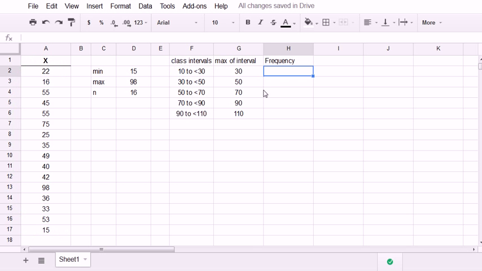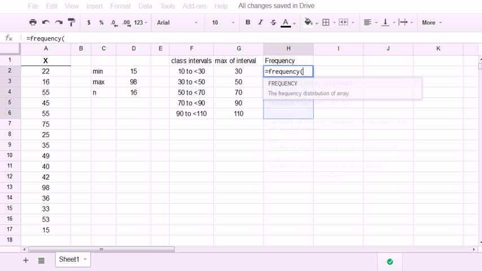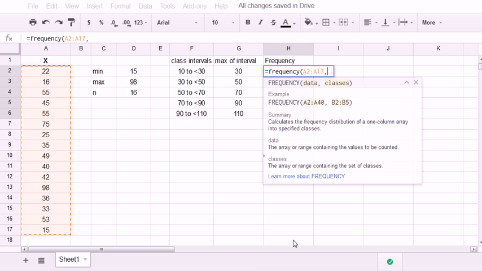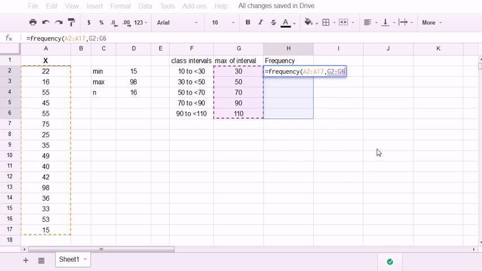In order to not have to do that manually, especially for a big data set, I'm going to use a function called frequency, and it's an array function. So first thing you want to do is highlight where you want it to take place, and then start typing equals frequency, open parentheses, first highlight the data, comma, then highlight this column, the maximum of the intervals. Close parentheses, then hit shift control enter, and then enter.